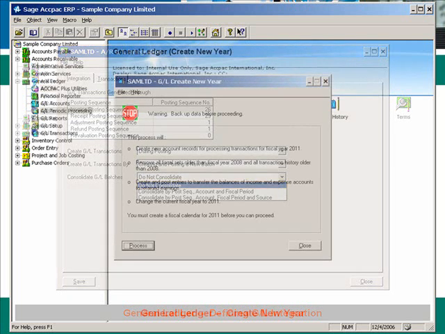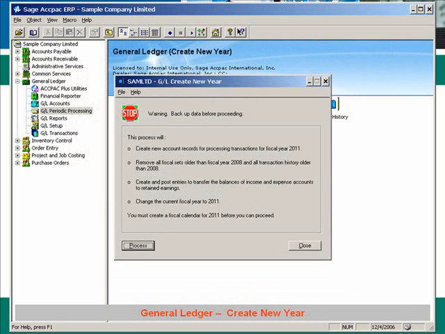The Create New Year screen has been updated to reflect the new year being created and the various functions that will be performed in the year end. Again, information at your fingertips. The General Ledger enhancements enable you to establish a customized framework to run your business.